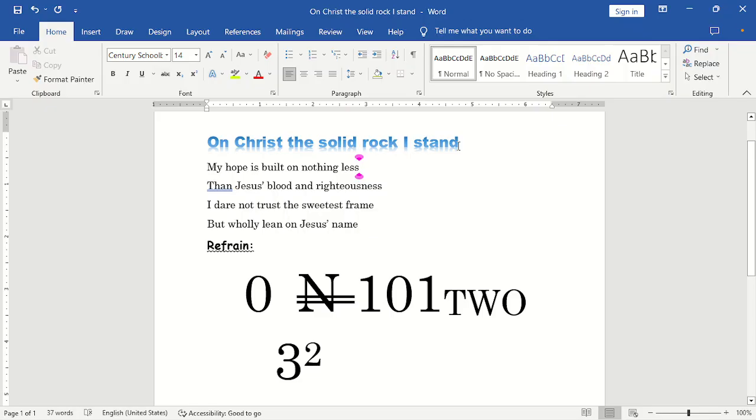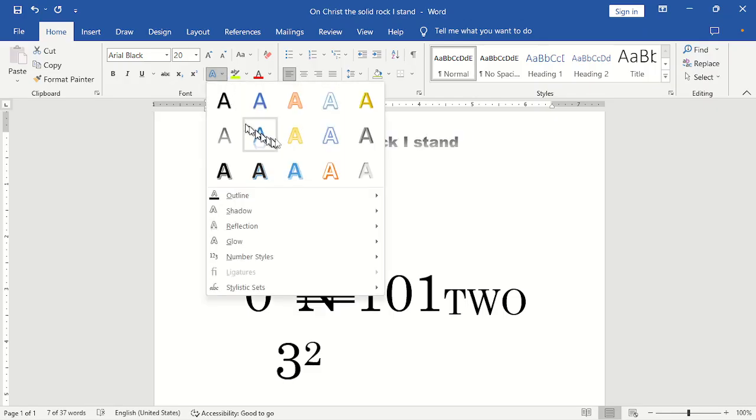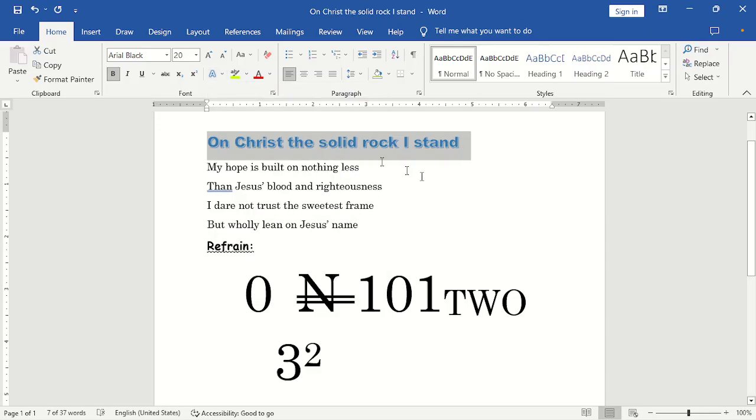Let me say this: if you are working on a corporate document, please do not overuse effects. Be intentional about how you use colors and effects. Don't overuse them just because you know how to use them. Be intentional about them. So this is how it works. You just highlight what you want and then choose any effect of your choice. And then voila, that is it for you.